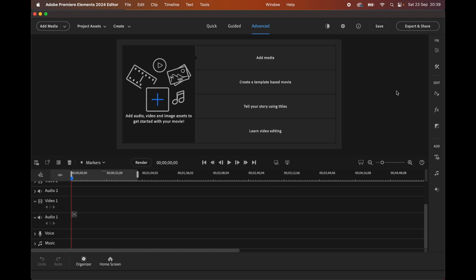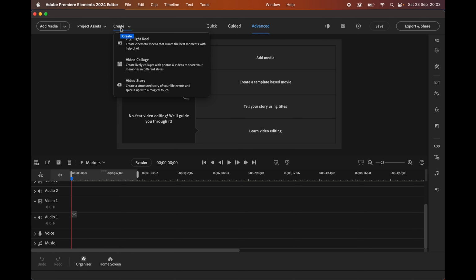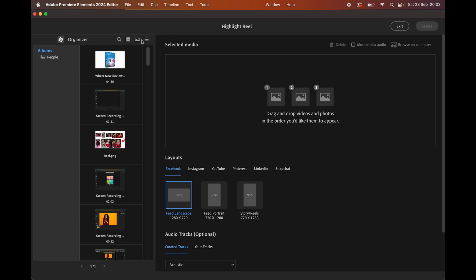And today I'm in the 2024 video editor. In Premiere Elements, under the Create menu, we have this new feature called Highlight Reel. And it's similar to Photo Reel in the Photoshop Elements editor. So clicking this Highlight Reel opens up the new dialog.